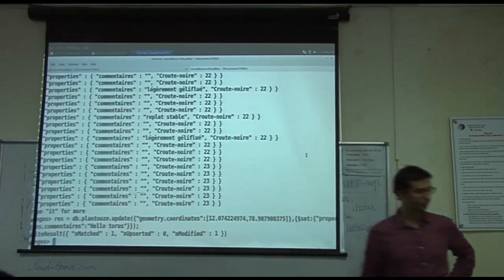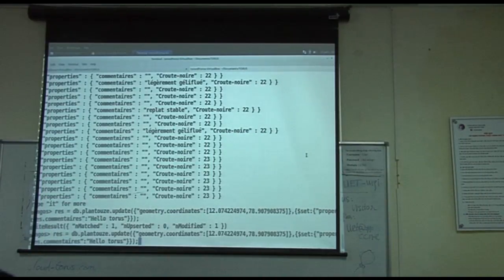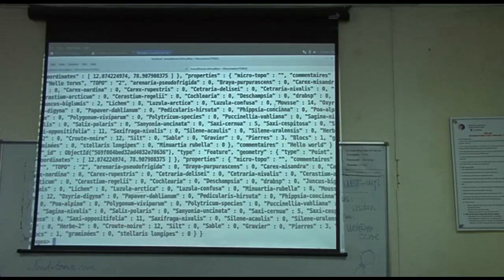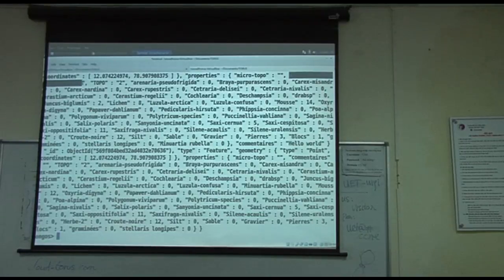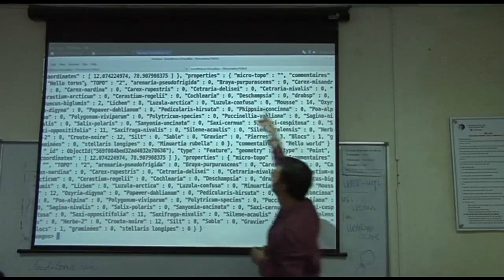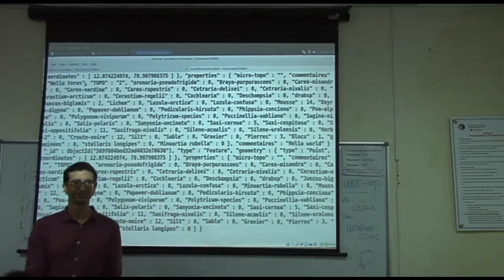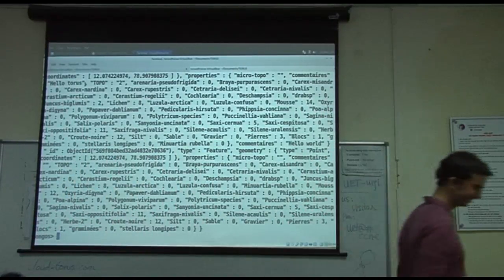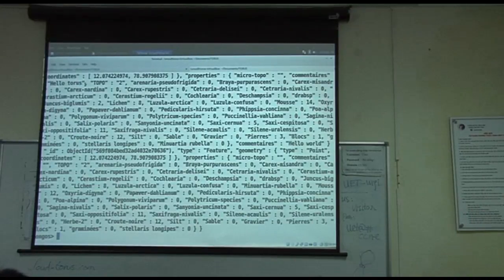So here, if I check this plantose, normally you have the commentaire set to hello Torus. It's here, hello. Okay? So it's an update example.